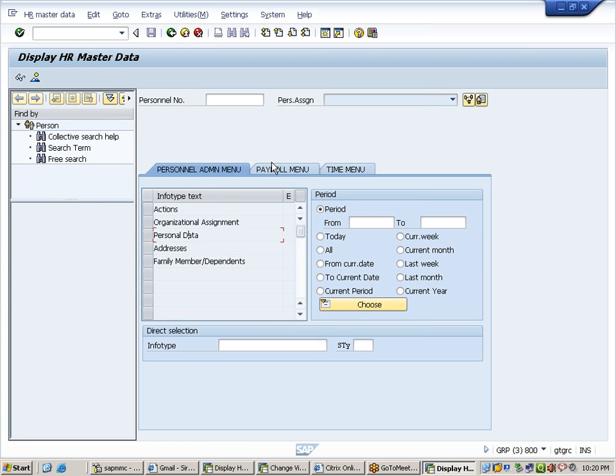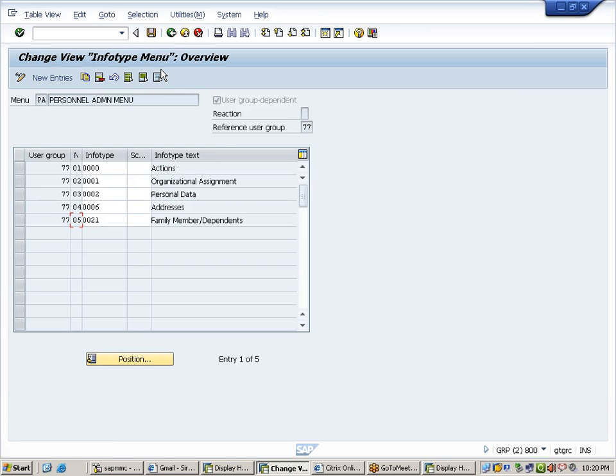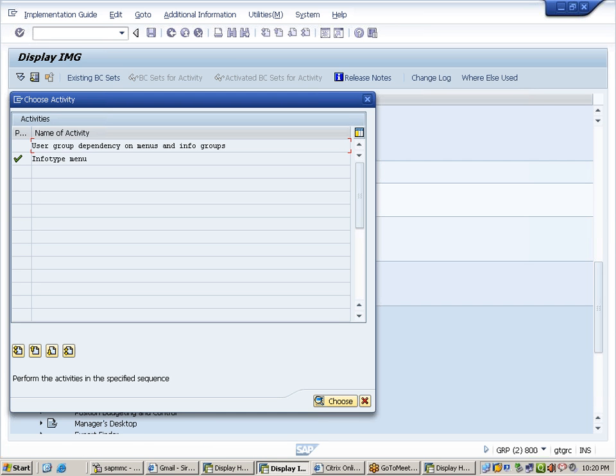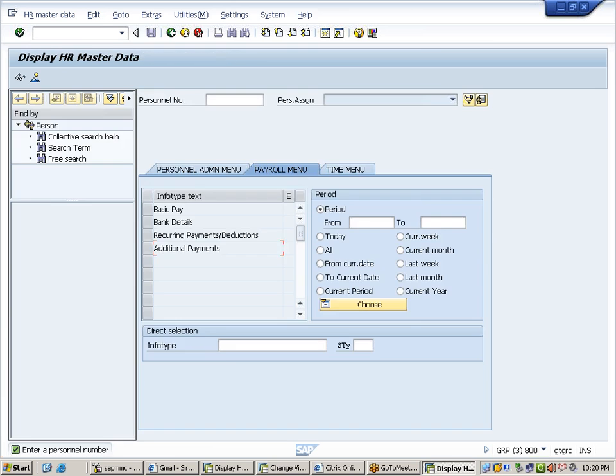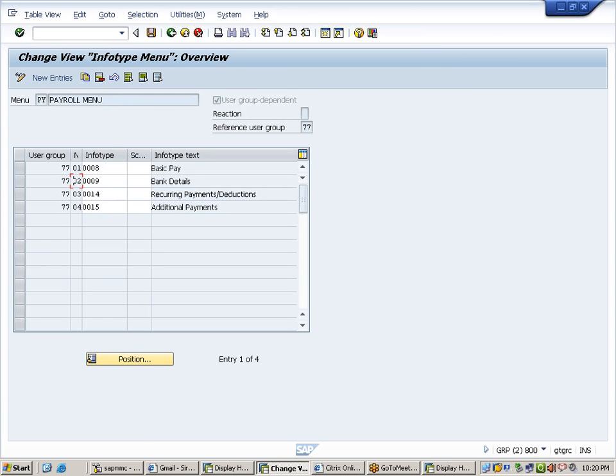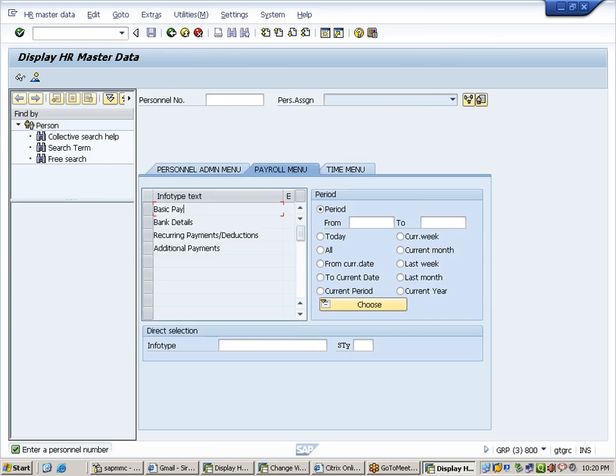Same way, if I go to TM, I'll see only one info type, 7. Here also only one info type. Like this, you can maintain your info type menus here.